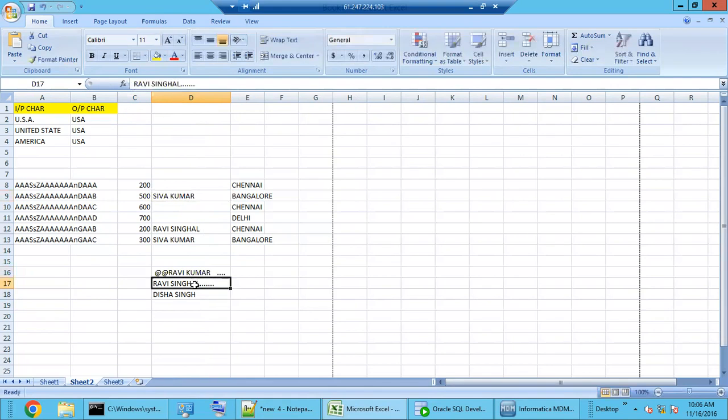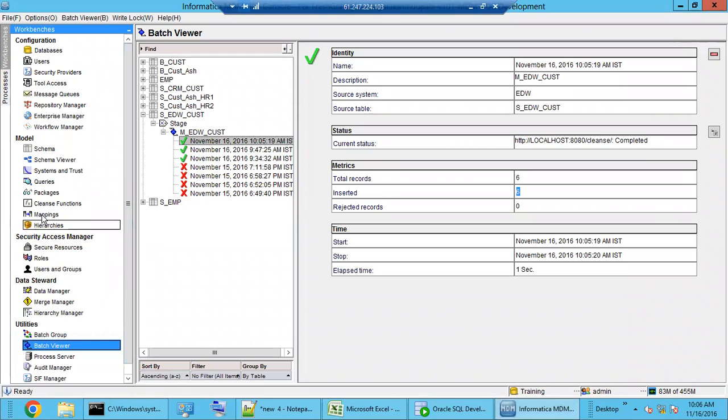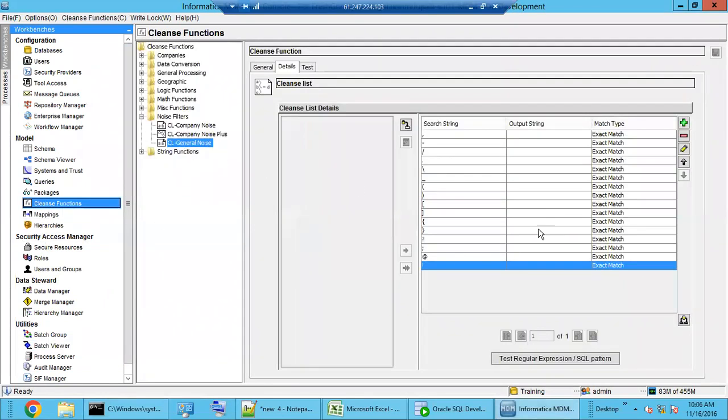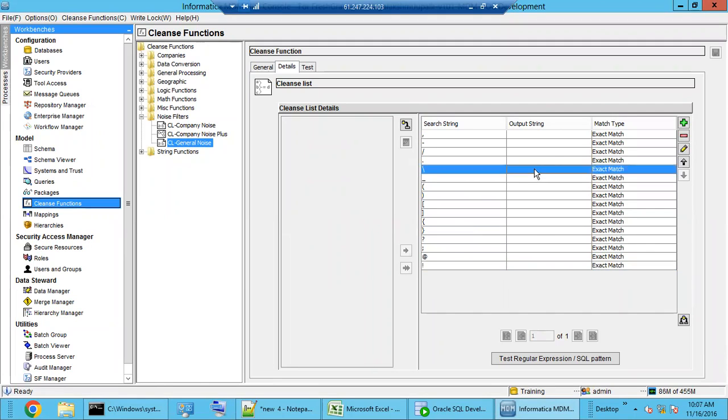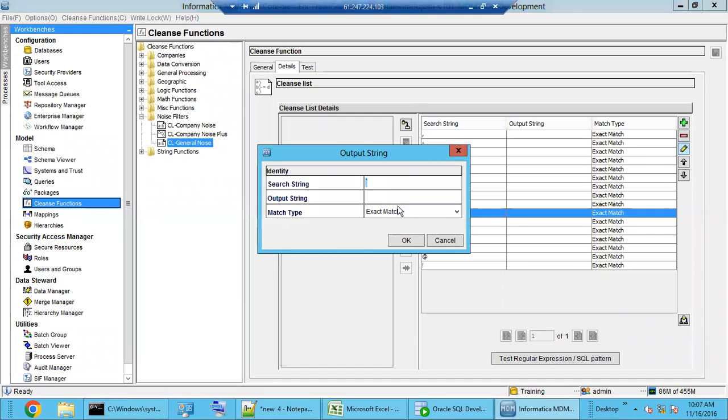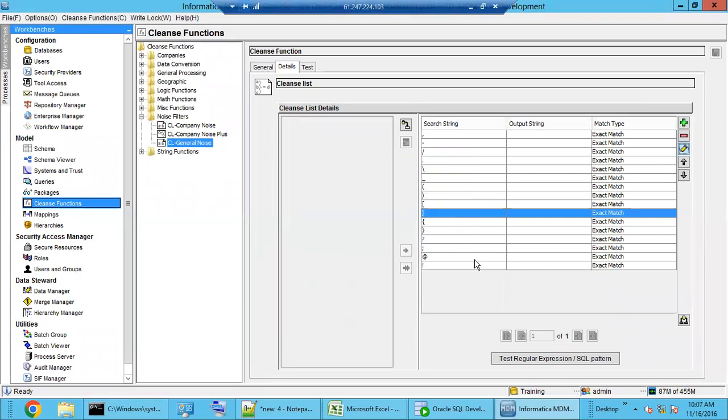So we can see now our cleanse function is working, and it is removing the extra unwanted characters and the noises. Like that, you can create a cleanse function, a noise function here. You can add all the noise characters you want to remove, and in output, whatever you want to replace that noise character with, you can also specify. Just come here and in output change it to whatever you want, and accordingly it will replace that character. After doing this configuration, you can review that cleanse function in the mapping section. So this is all about the noise filter.